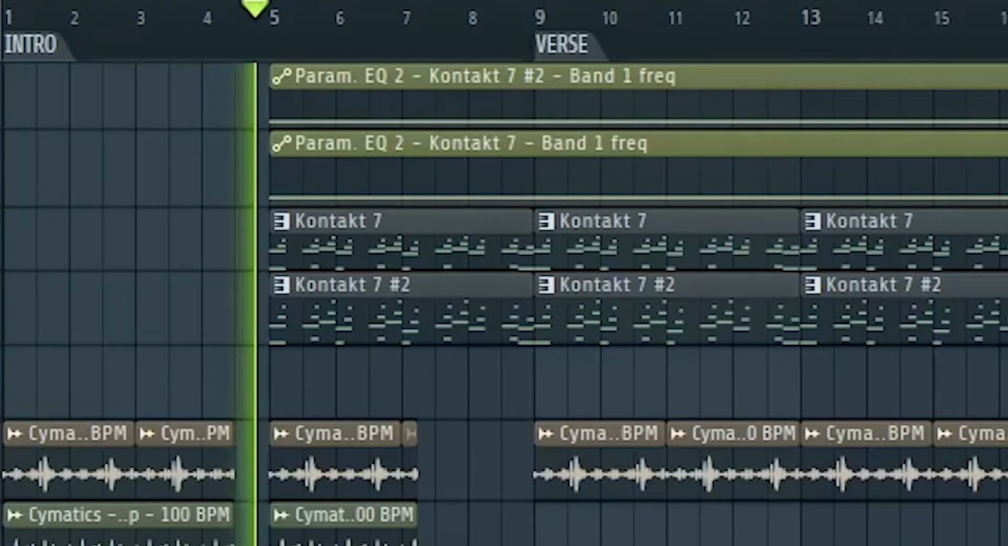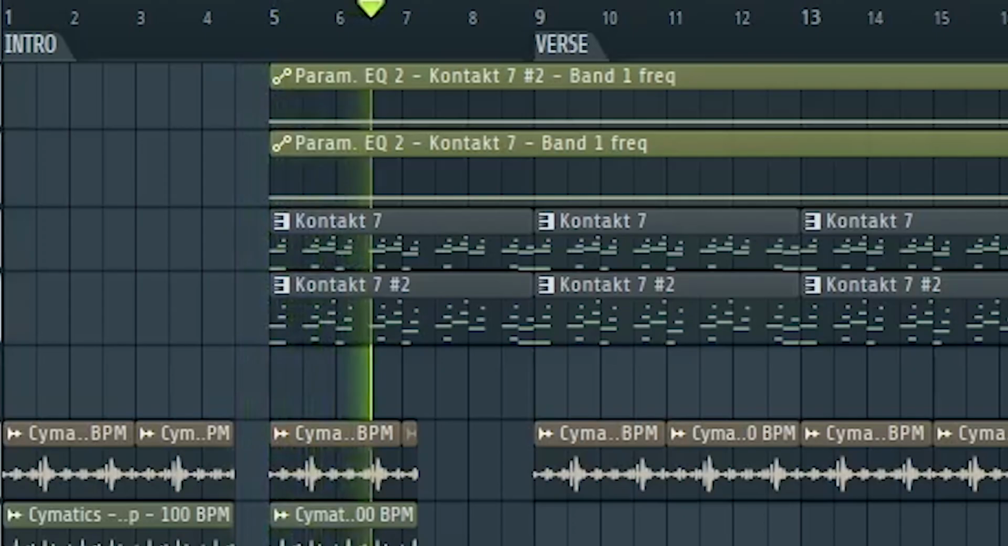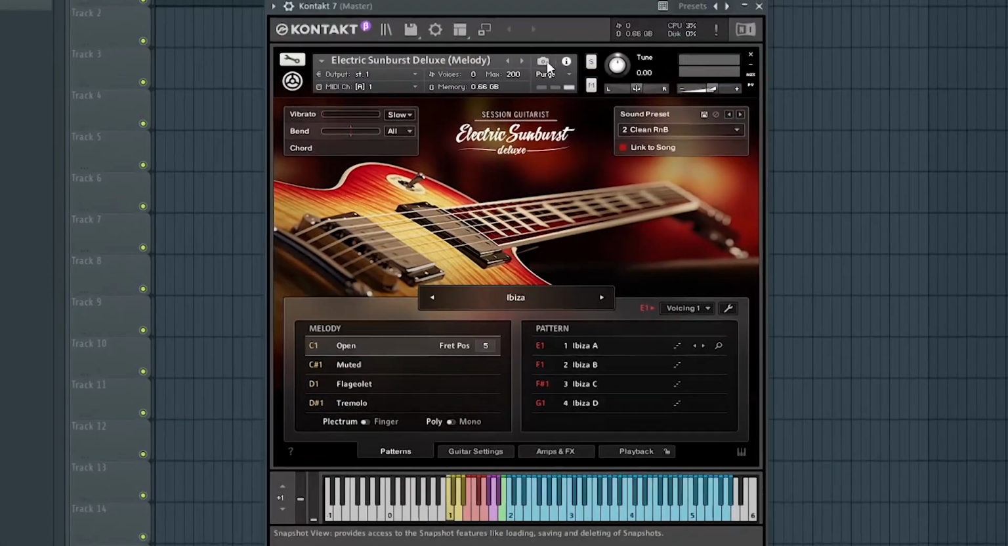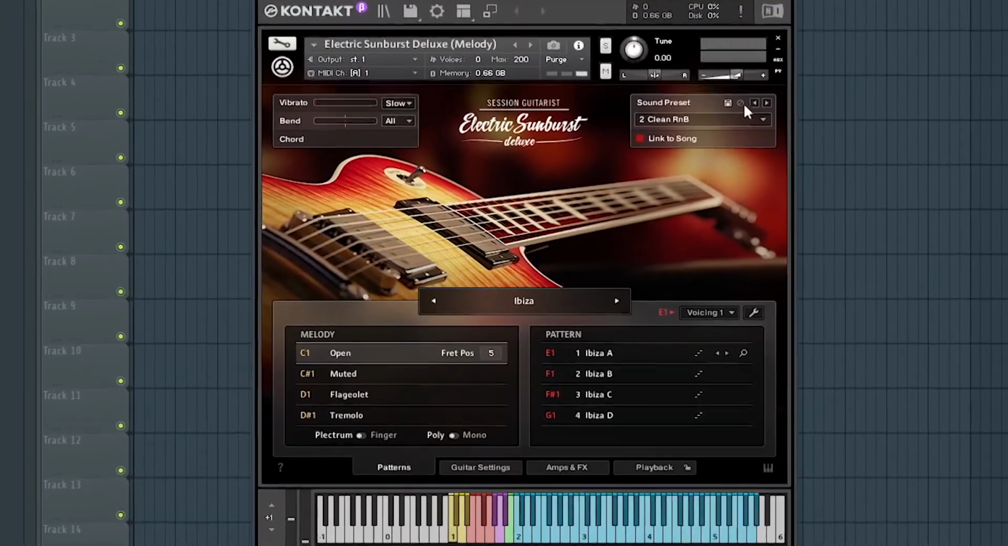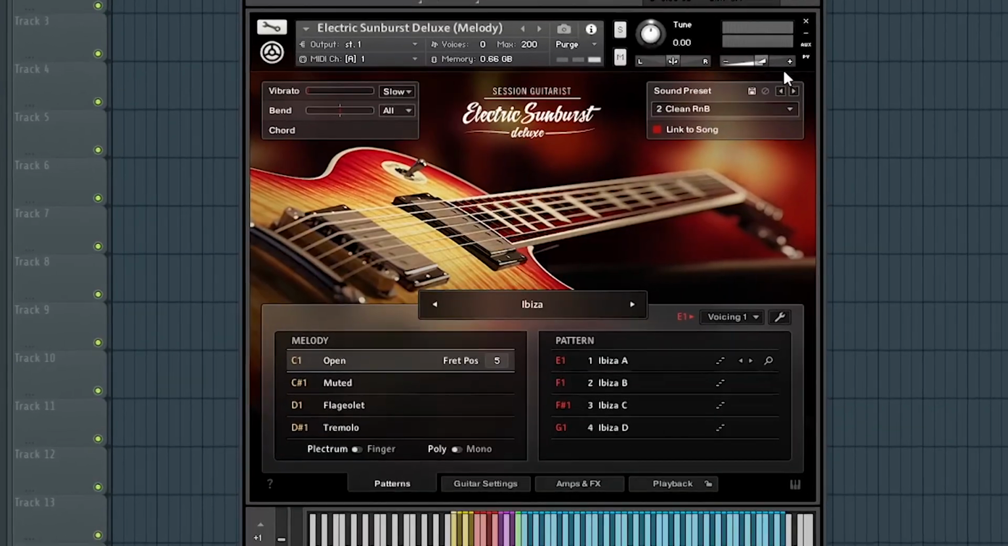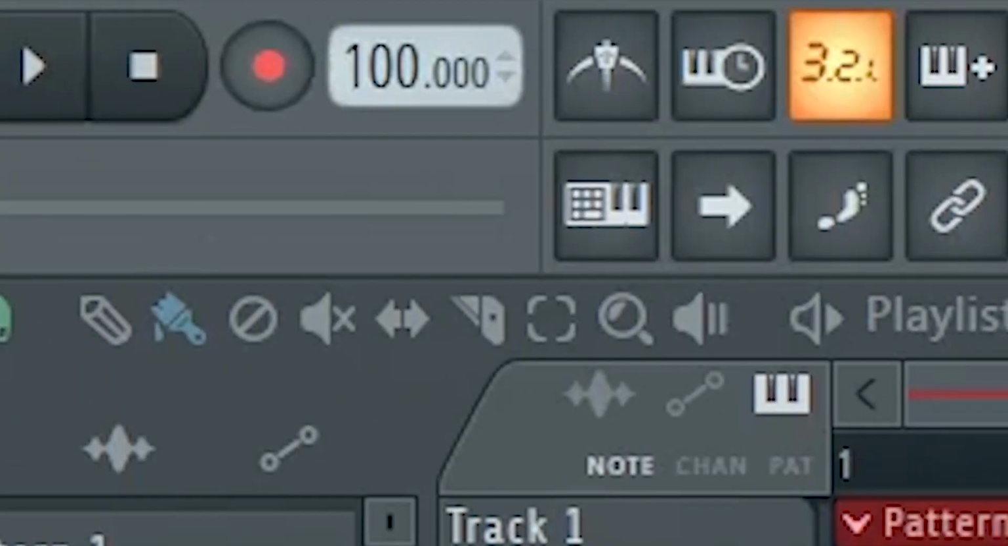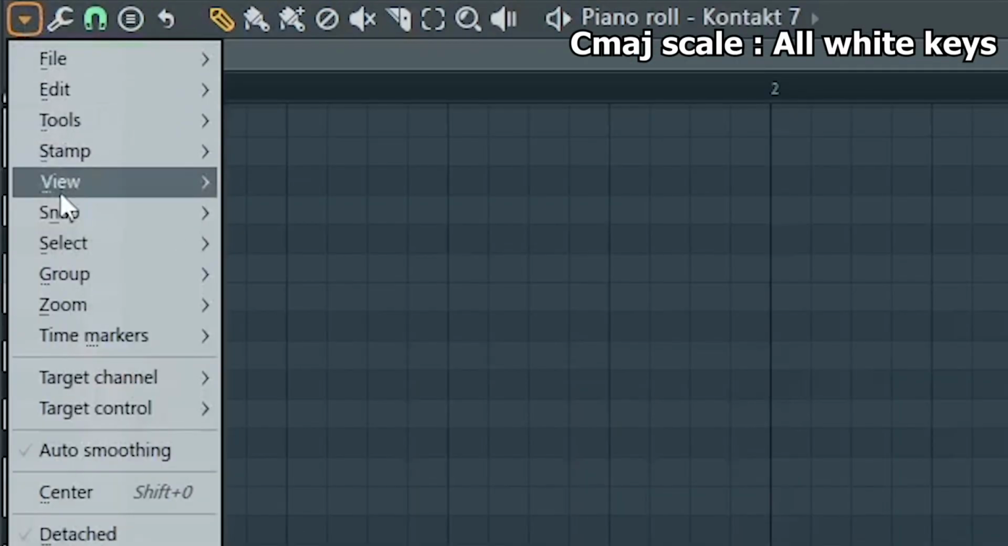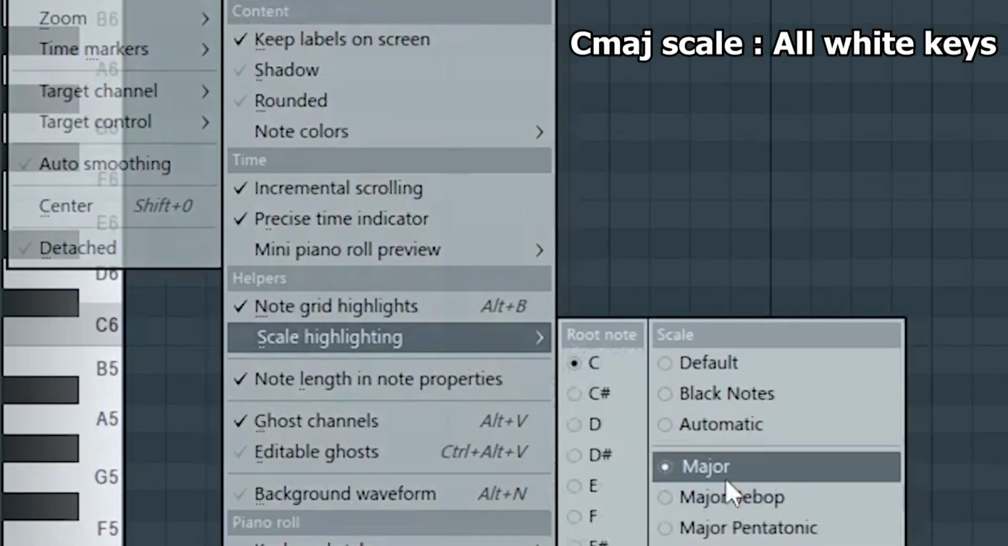To write melodies like this, pick any guitar VST of your choice. We'll be using the electric guitar sound bass from Contact. My tempo is set to 100. Let's do C major as the key. We will later transpose it to another key.